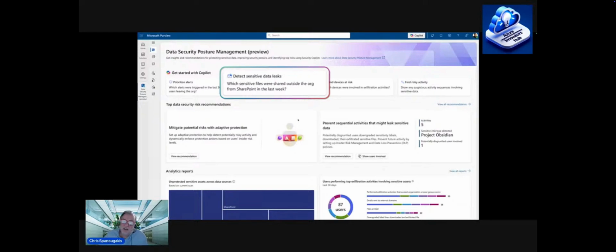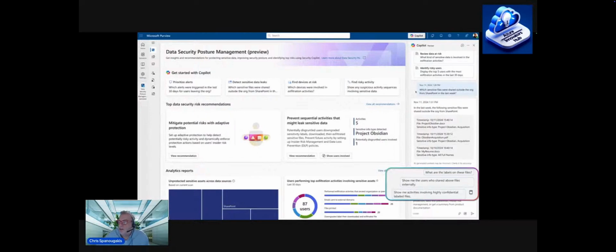As you can see, Copilot has some ready-made prompts here that you can use, and we're going to use that one: show me which sensitive files were shared outside the organization from SharePoint in the last week. This is because we have a SharePoint site with some sensitive information here. As you click on that one, it will give you the information. This is the response of Microsoft Copilot for Security. In the last week, the following sensitive files were shared outside the organization from SharePoint: the first file, the second file, the third file.